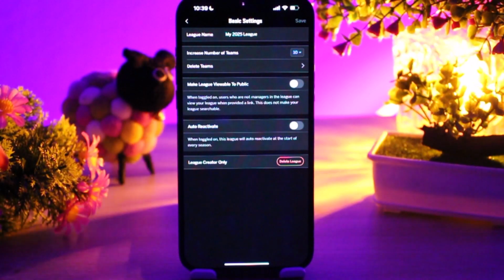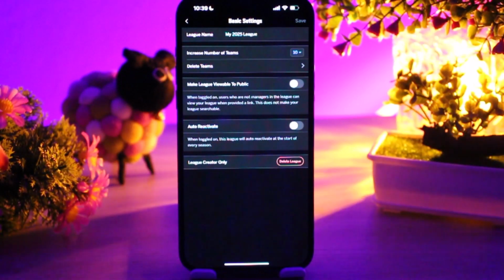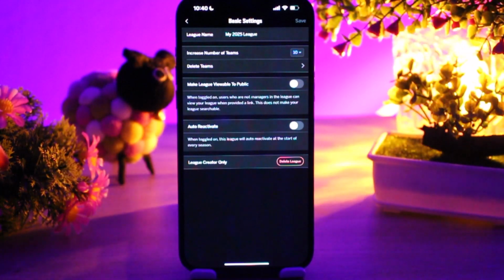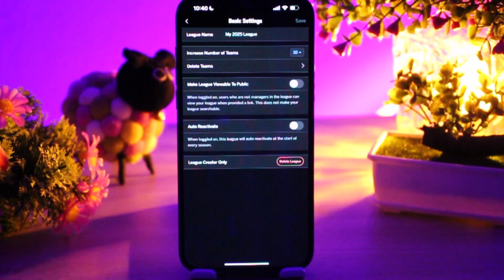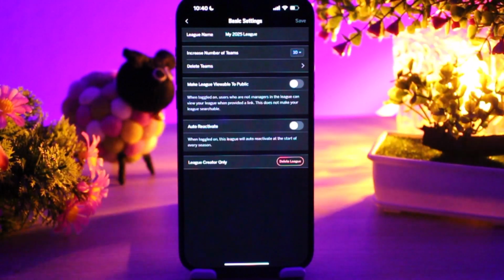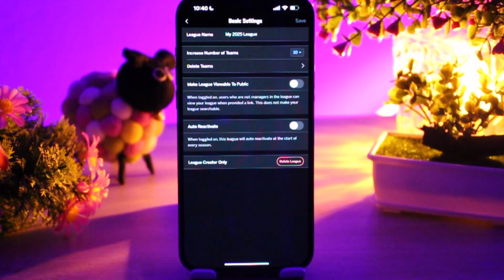Scroll to the bottom of the settings page and look for Delete League or Remove League. It is usually in red text. Tap Delete League and a confirmation message will appear. It will warn you that this action cannot be undone. Tap Yes or Confirm to delete the league permanently.